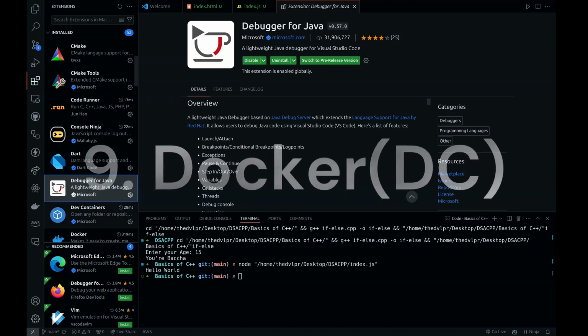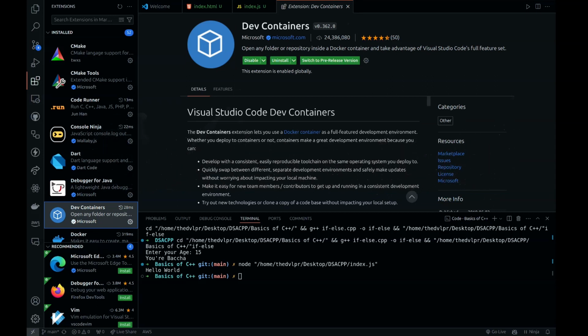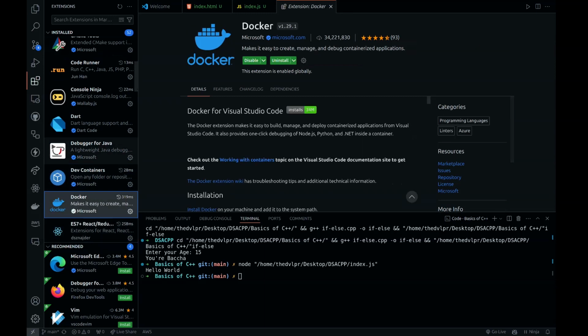You can use Dev Containers when you are working as a team member or something else. If you use Docker for hosting something, you can use Docker containers where you can store data in the form of containers, and that's it. And that's the same extension, but it's part of this.